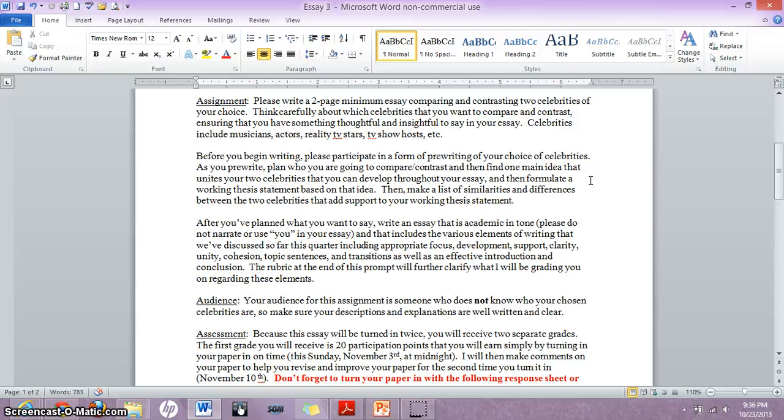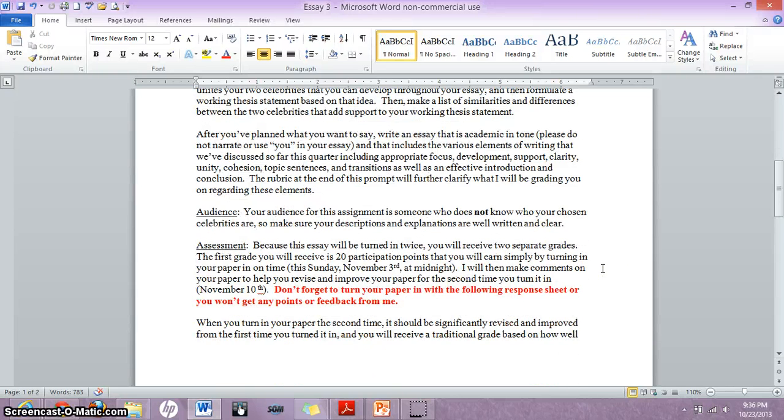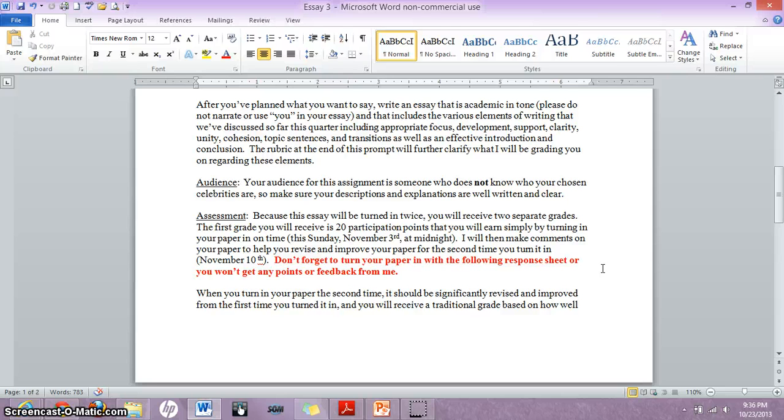Make sure you stay academic, don't narrate, don't use you. Use transitions effectively, make sure that you are supporting your thoughts appropriately, make sure you develop them enough, and also make sure you stay focused. These are all writing elements that we've covered so far this quarter, so you've got to keep practicing and making a good, cohesive, unified essay.